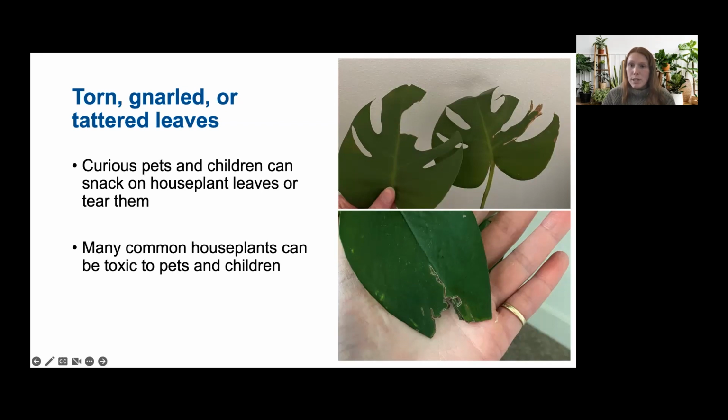So we've got two links that we can share, one from the ASPCA with a list of houseplants that are toxic to dogs and cats, in addition to a link to the Children's Hospital of Pennsylvania with an online resource that will walk you through toxic plants to children and what to do when they interact with them.